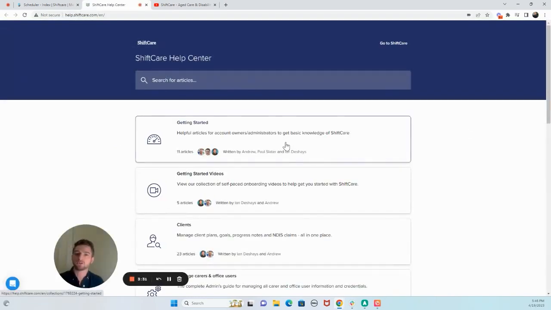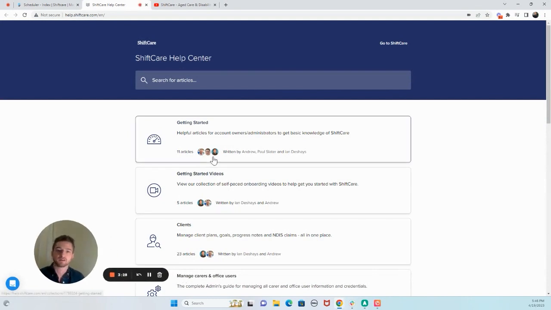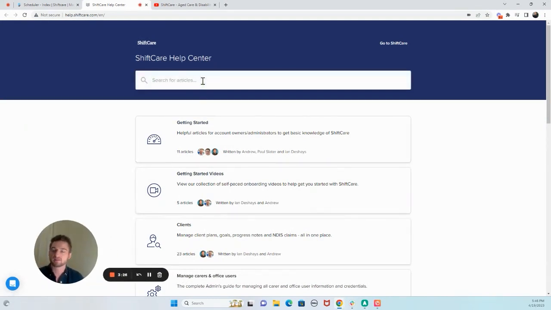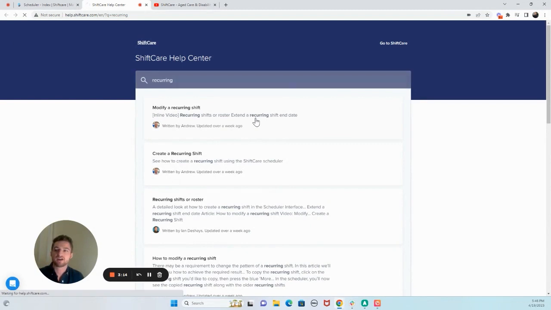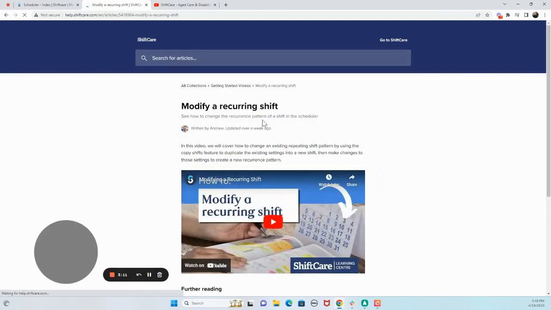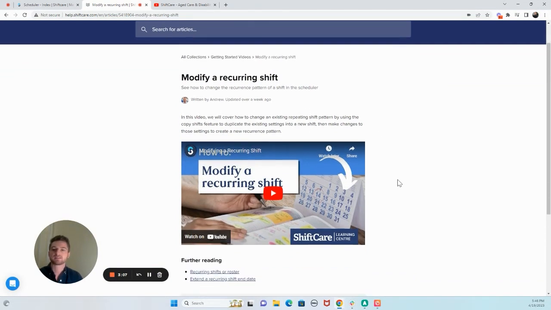I might be looking for help on a particular piece of software, like maybe it's recurring shifts. I can go into the search bar and type that in here. I'll get a couple different hits on how to create a recurring shift or maybe how to modify a recurring shift. If I click on that, it's going to populate a quick video for me to watch. It'll take me right there, as well as, depending on the topic, there might be an additional article in writing that you can walk through just as a way to learn the platform and better support you.